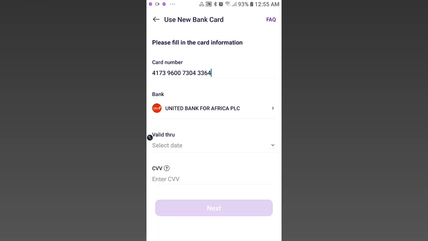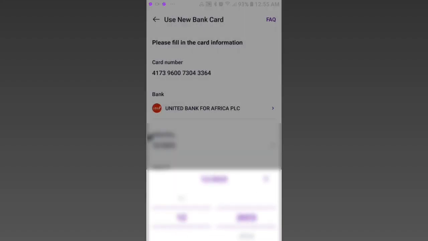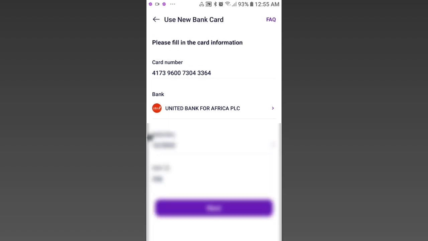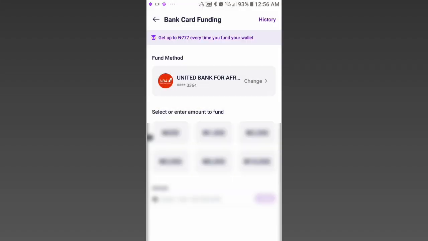Valid through, put the expiry date on the valid through. So I'll go ahead and put mine right there, and then I enter the CVV. And now you notice that when I tap on next, it does not pop up any of the errors again. It just goes direct. You see that? It goes direct. And right now I will go on to withdraw.